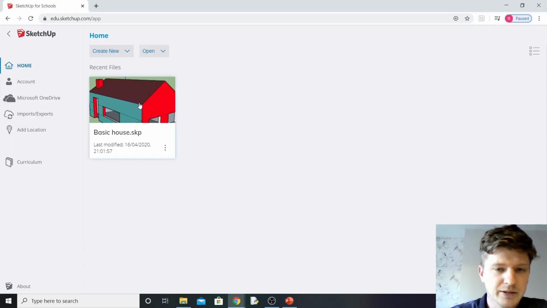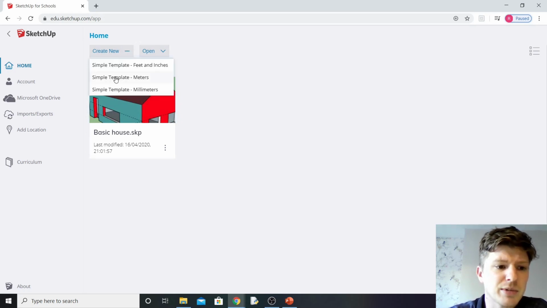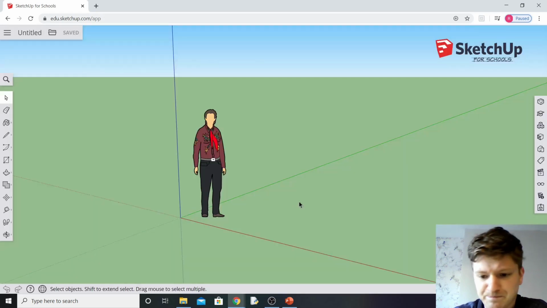Last week we started a basic house. We're going to make it a bit more complicated today. We will maybe go back into that and adapt it a bit later, but we're going to start a fresh one today to start practicing some new skills. So press create new and go to simple template meters.